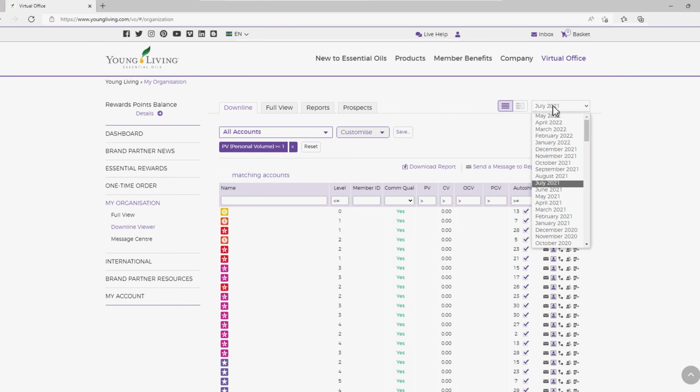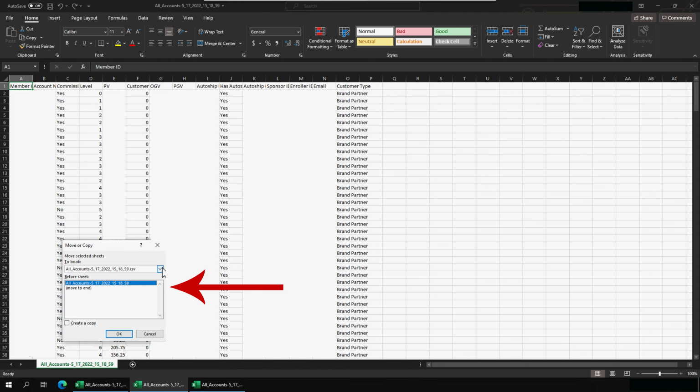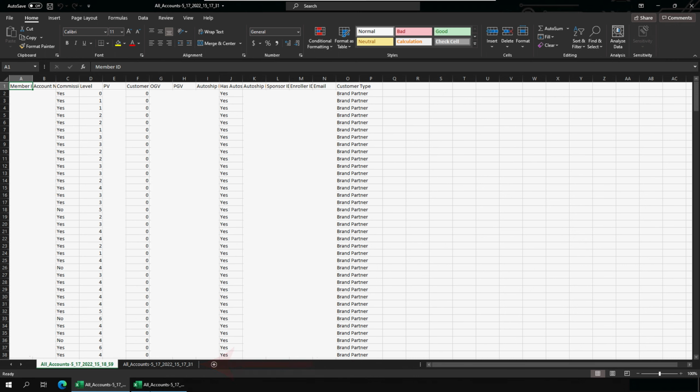To find out all the qualifying brand partners for the reactivation campaign, you would need to download the report for July, August and September 2021. As you download the reports, you will obtain 3 separate reports for each month. Please combine all the data to one Excel spreadsheet so you have everything on one file.